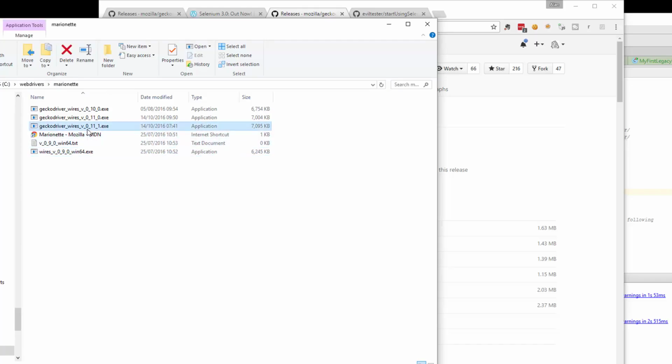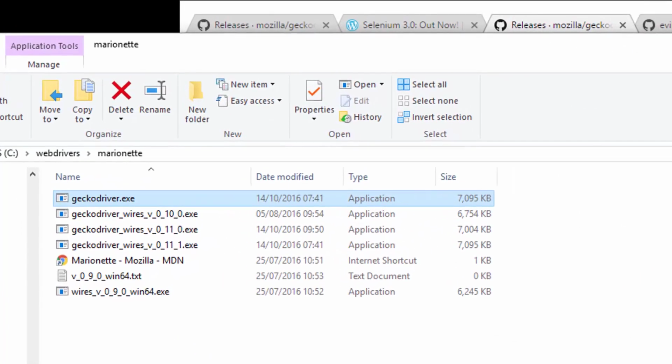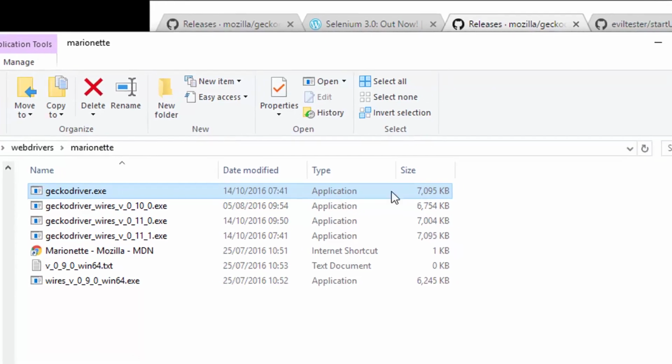I'm going to take the 0.11.1 version and just rename it to GeckoDriver.exe. Now previously, we had to name this wires.exe for WebDriver to work. Now it should be GeckoDriver.exe.